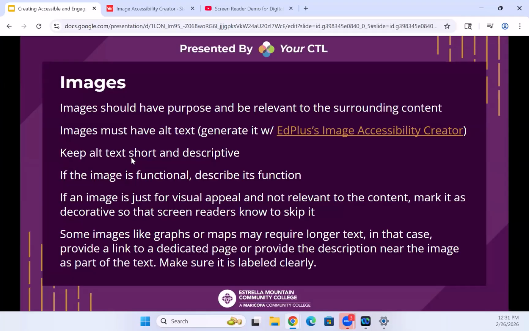If it's functional, for example, if you have an image that when you click on it takes you somewhere, describe that function. That way people using screen readers will know that if they select it, click on it, it will do something. Otherwise, they'll just think it's an image.